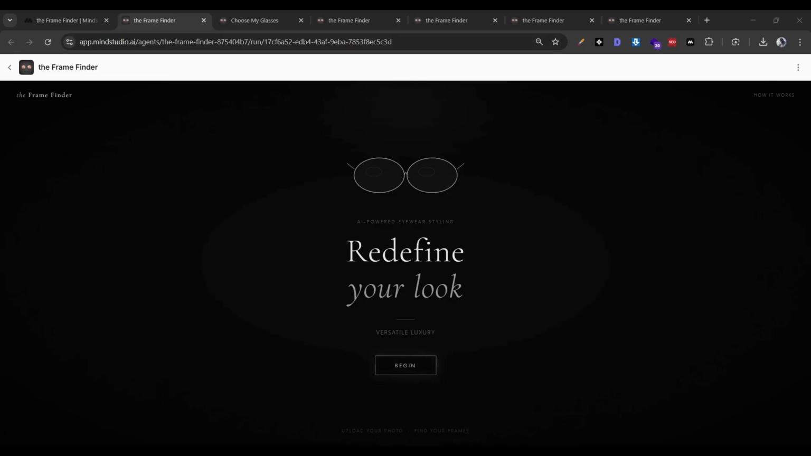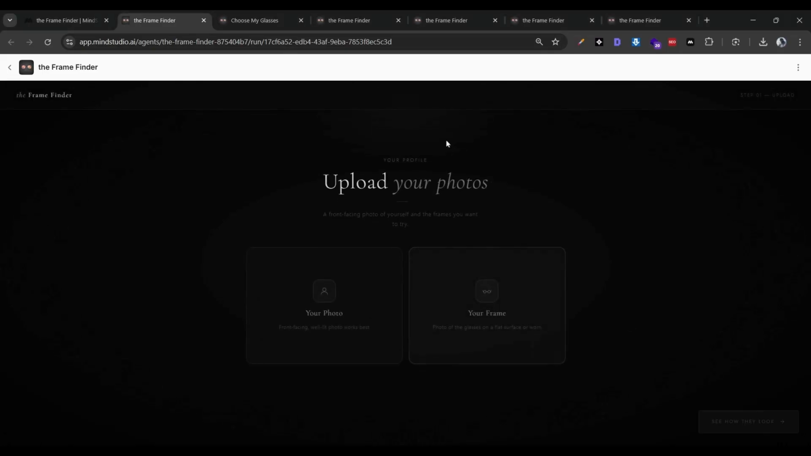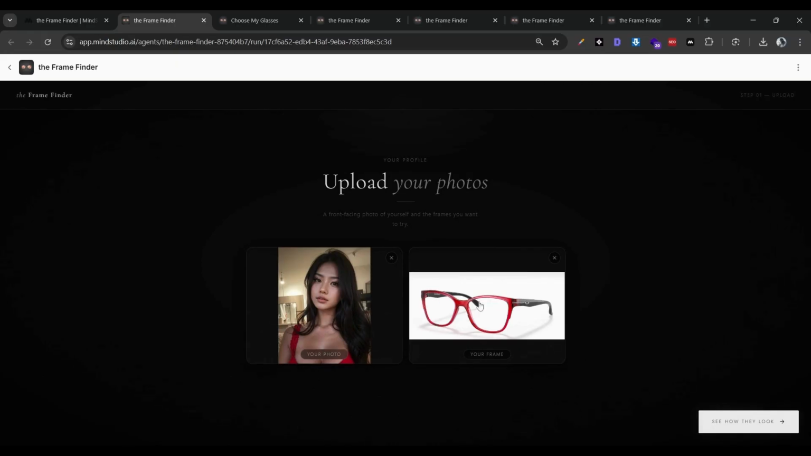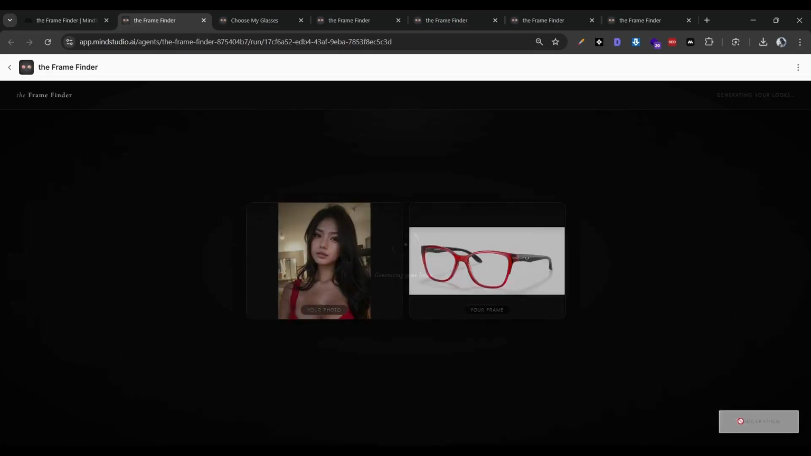So we're going to start off with this main menu and we'll click begin. And the next frame is where you would upload photos. Now you can have a photo of yourself and a photo of the glasses itself. So I have some photos that I've saved, so I'm just going to go ahead and pull up. Okay, so we're going to try to match her dress here and pick a red one. And then go ahead and press see how it would look. We're going to click that.